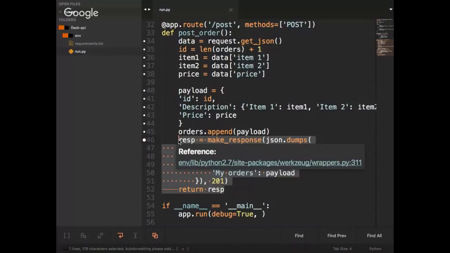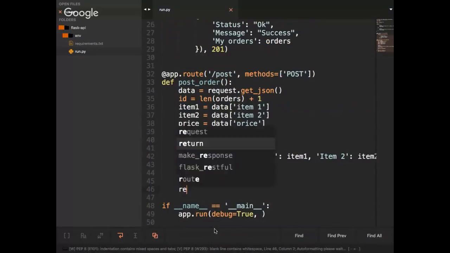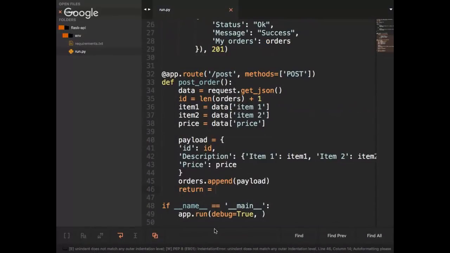Okay, can we just do away with the response and say return? Say return jsonify. Okay. Let's say return jsonify message. Success. Let's see if this one will work.